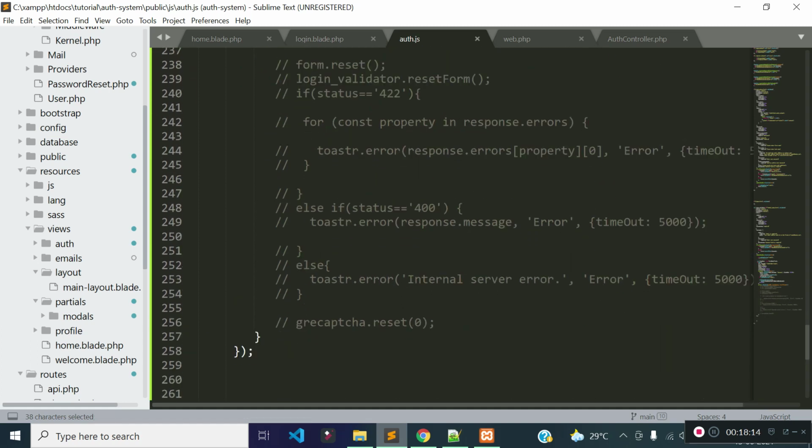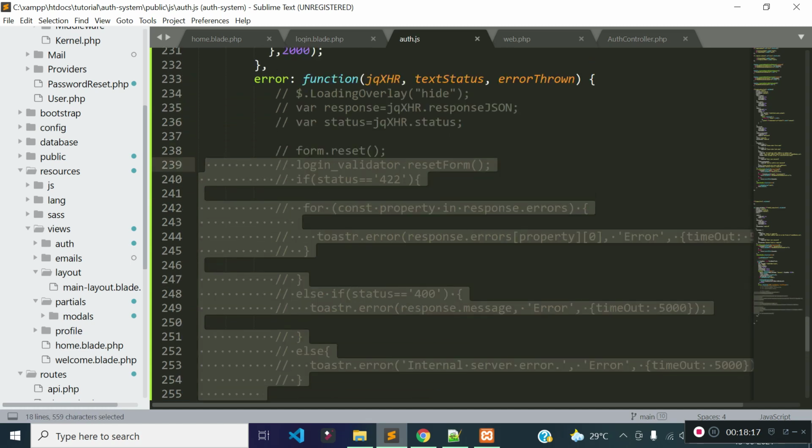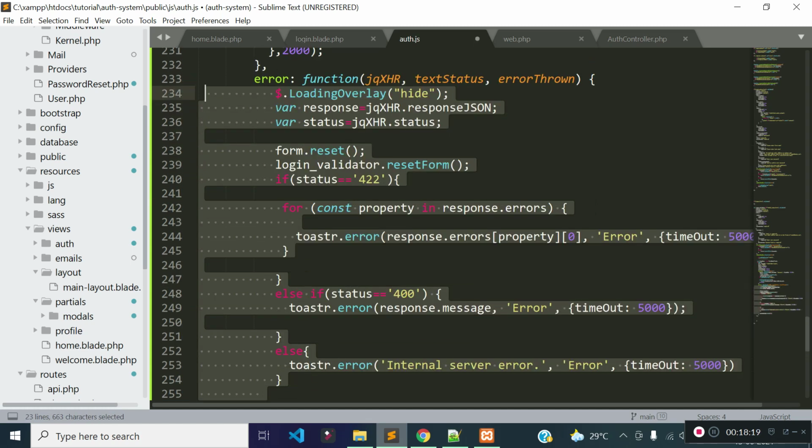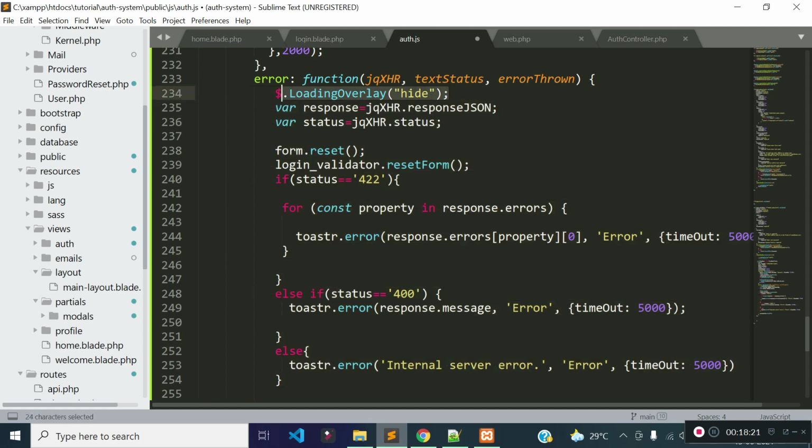So inside the error callback, we are also removing the loader. Then I am storing the response in a variable. We can get the response from jqXHR. The response is in the responseJSON key, okay, and the status in the status key. So I am storing this status and response in response and status variables, and then I am resetting the form and also resetting the login validator.